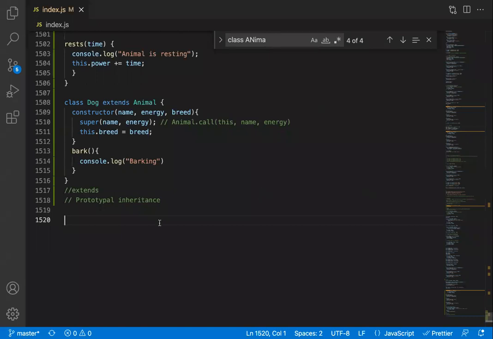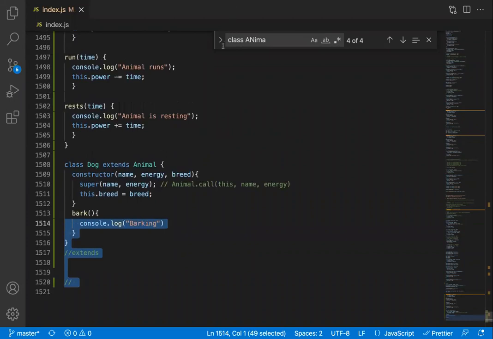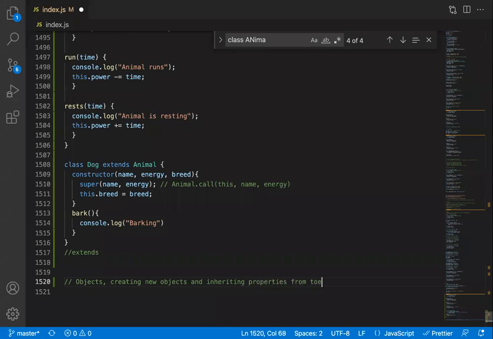Okay, then I'm going to move forward to the next topic, guys, if this is done for you. With this in mind, we have pretty much covered most of the things that are to know about objects, creating new objects and inheriting properties from other objects. This is what we learned in the past couple of days.